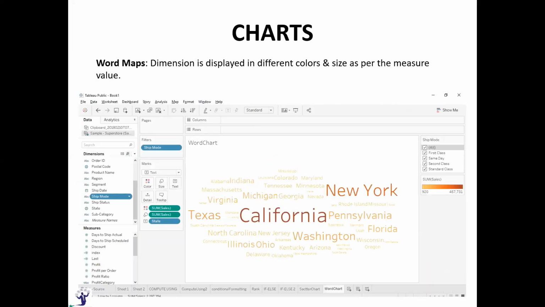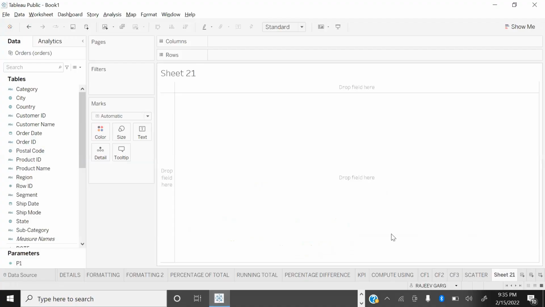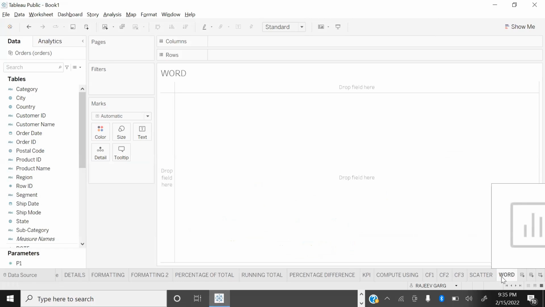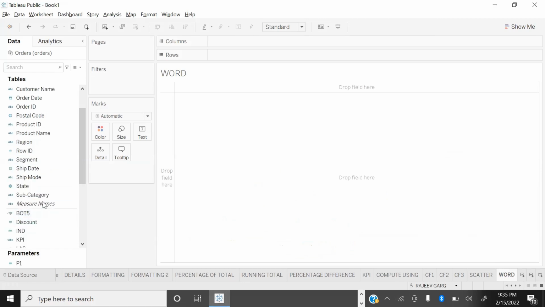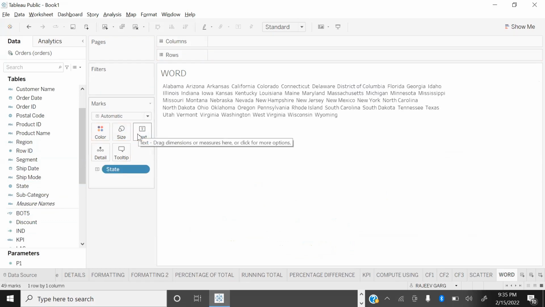Right. So the next chart we have over here is a word map. Let me make it as word map. So what is this word map? Let me put a state name into the text. Now this word map is normally used when we need to compare the multiple values of a particular field, right?